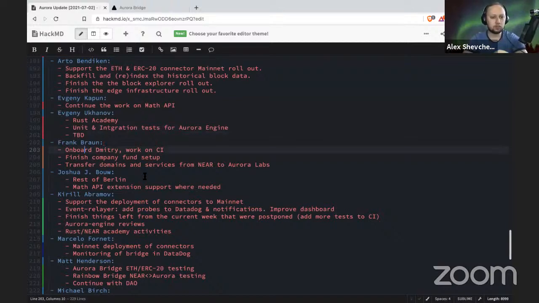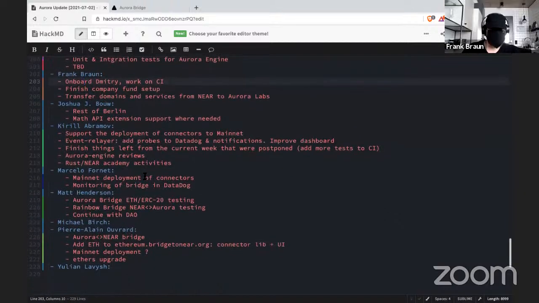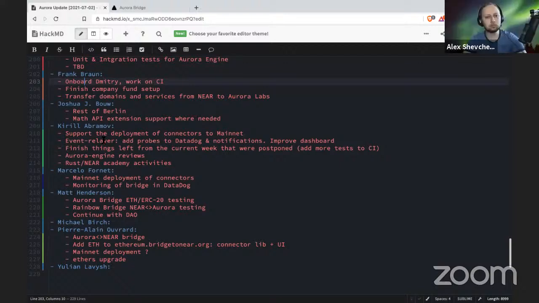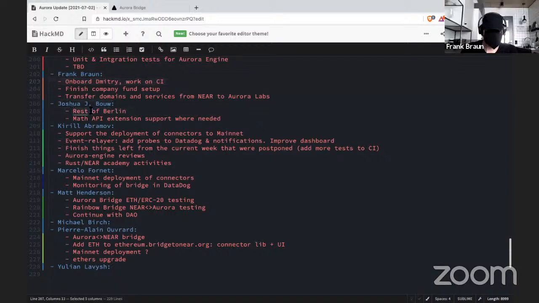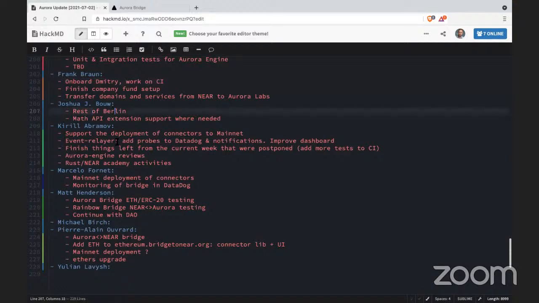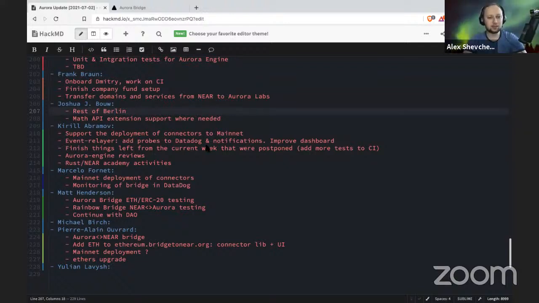Okay, Frank? Yeah, I'm gonna onboard Dimitri and work on the CI with him, finish the company fund setup, transfer domains and services from me to Aurora, and a bunch of other small things that need to be done. Good. Joshua? Yeah, rest of Berlin. I want to get that done by the end of next week, and then Math API extension support where needed, provided that everything goes according to plan.